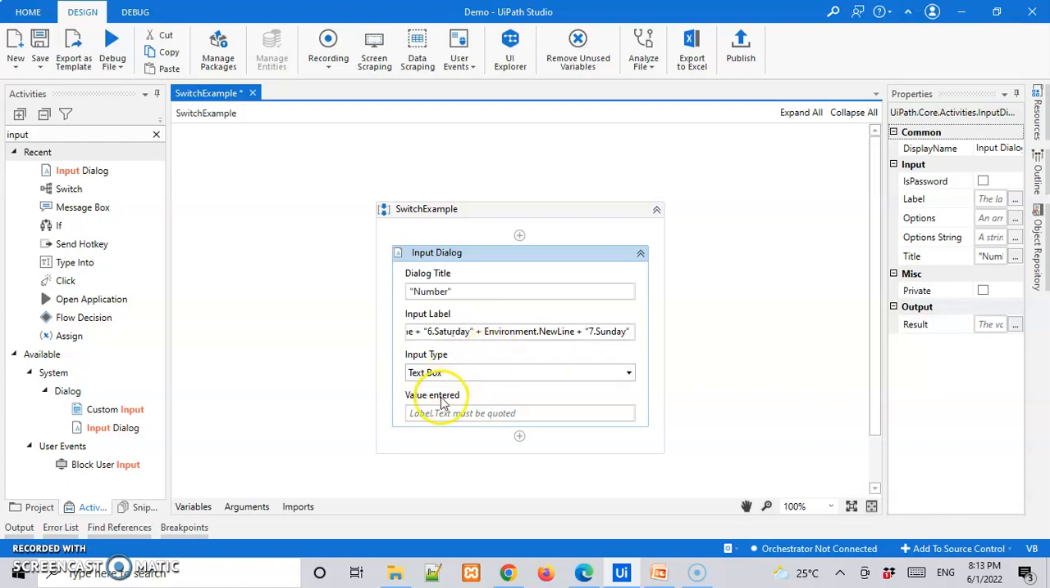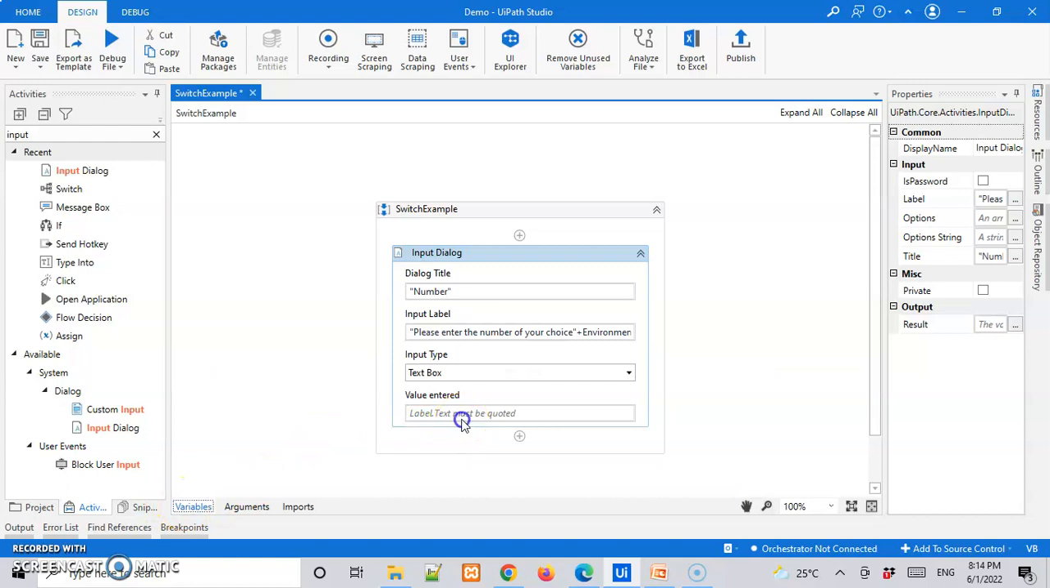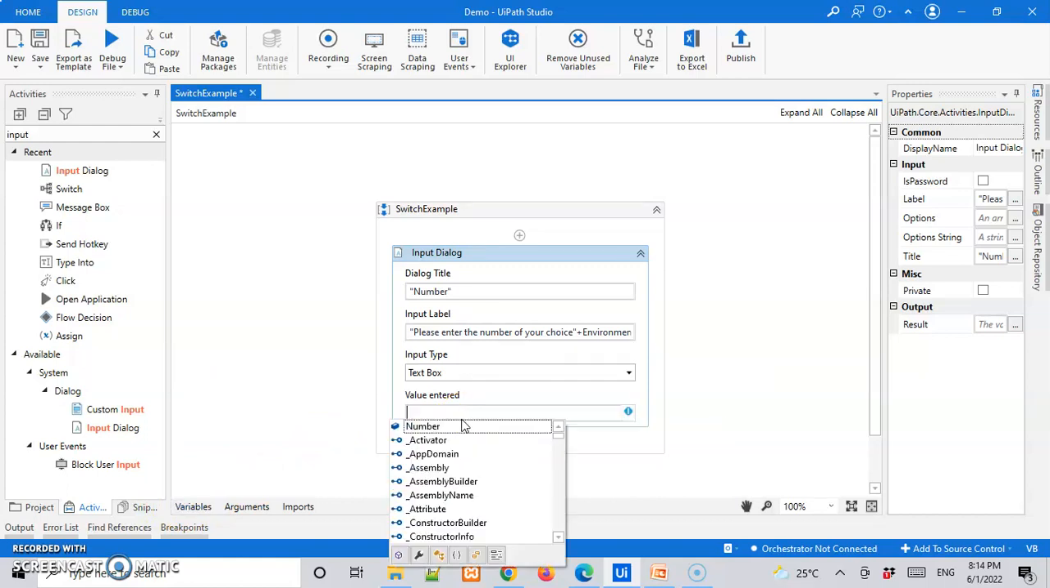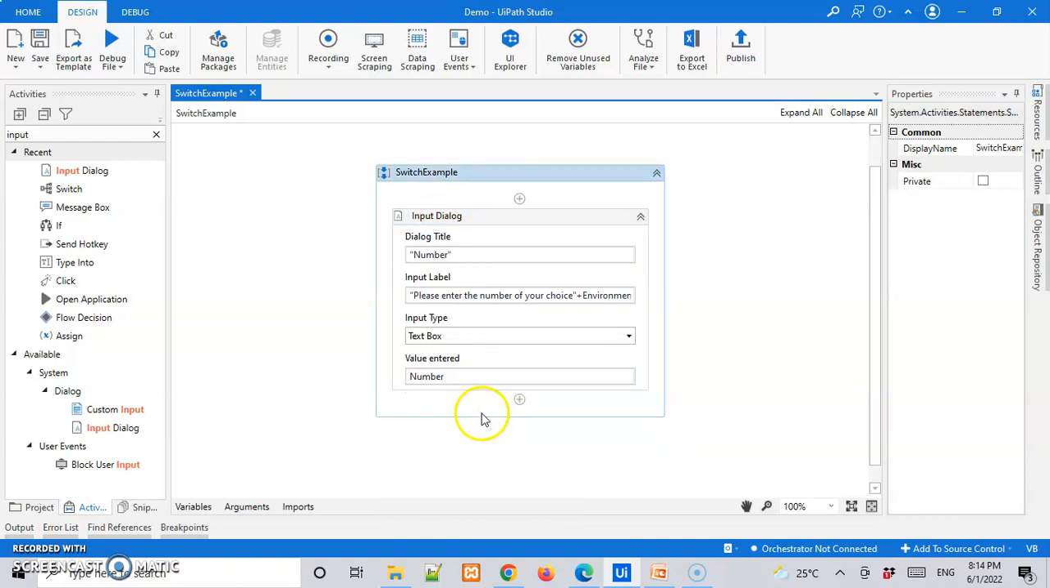Now whatever value is input by the user has to be stored in some particular variable. Let me go to the variables panel and create a variable. We already have one variable here called number of type Int32. So let us use this variable itself to store the value that we are going to receive.